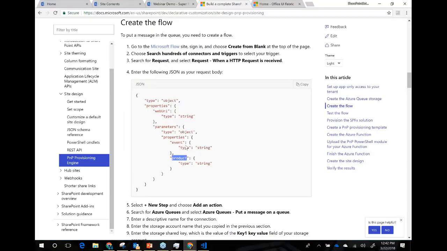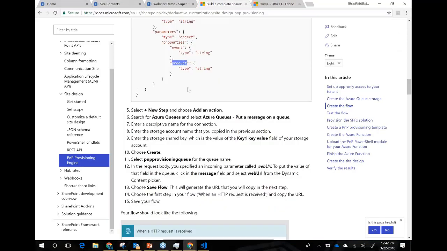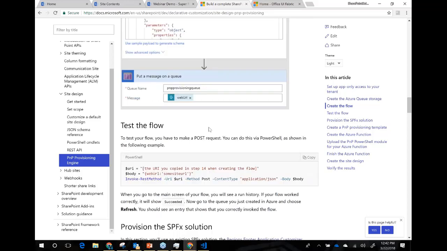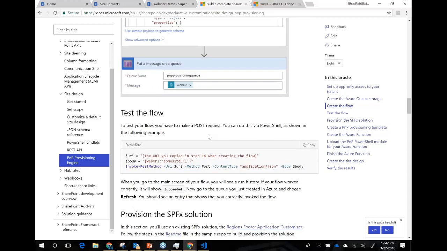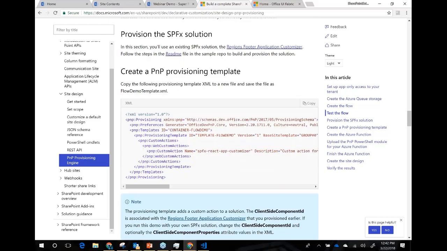Carry on. So once we have our flow, within our flow we can now say, okay, we're going to put a message in the queue, and then we create our provisioning template. This particular one just runs an app customizer, which is going to load a footer onto the page. In their example, we create our Azure function.